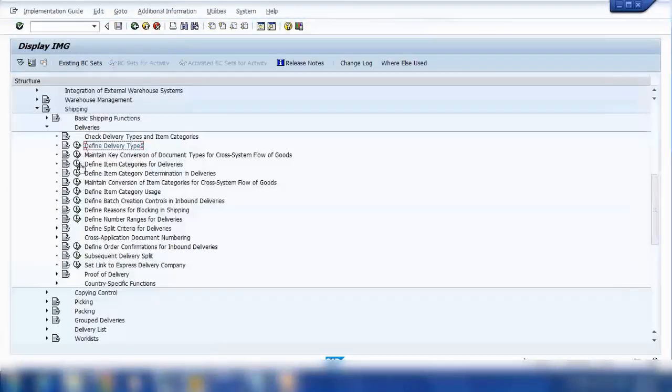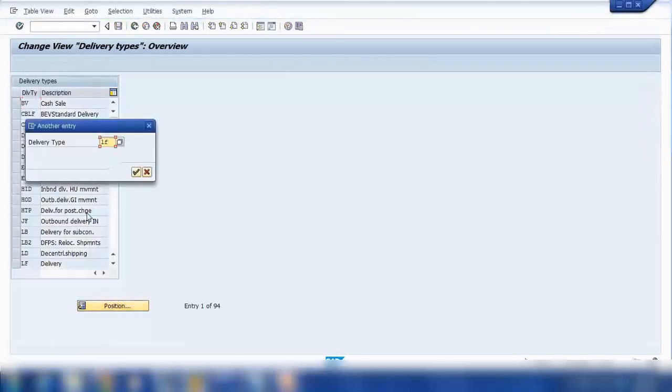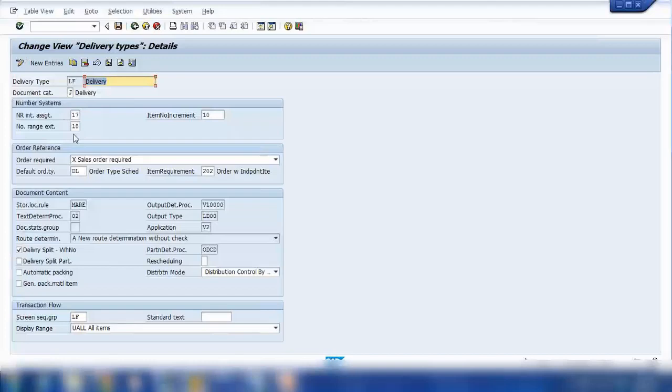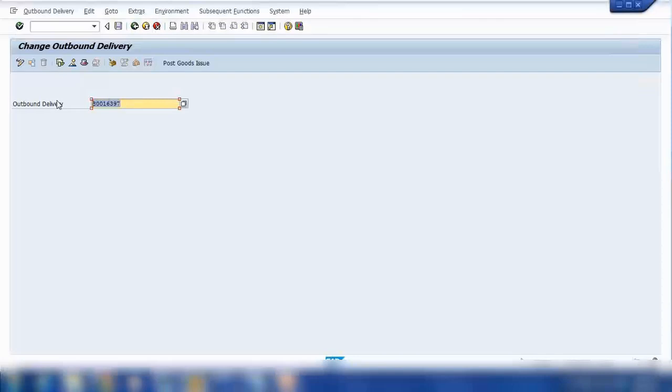So, for example, in the delivery types, if you want to create something of your own, then you create something starting with Z. Even this 17, 18 is already there when you buy a blank system, and 17 will be using this number range. And even for the standard billing document, which is F2 actually, the number used by the system is 9,000 something, which is again standard.